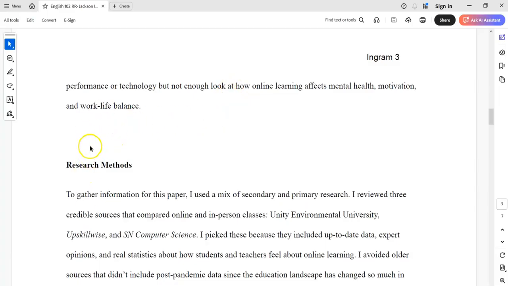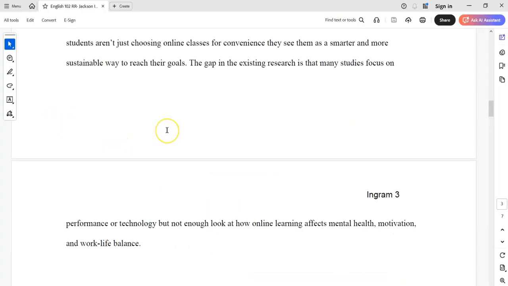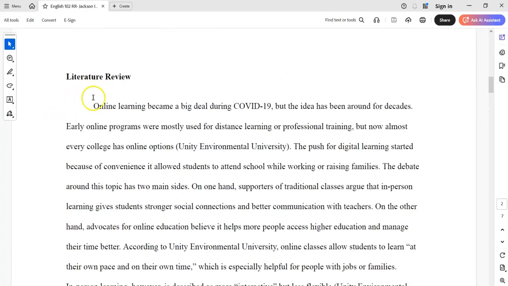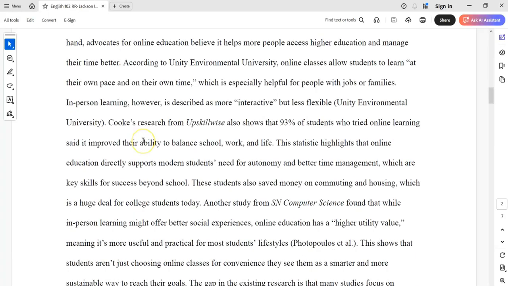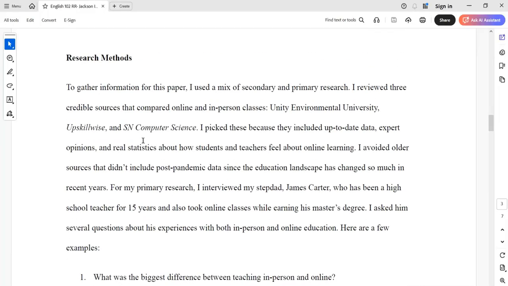Okay, close up this excess spacing again. Make sure you tab in the first line of each paragraph like you did here. Every new paragraph should start like that, tabbed in. All right, research methods.